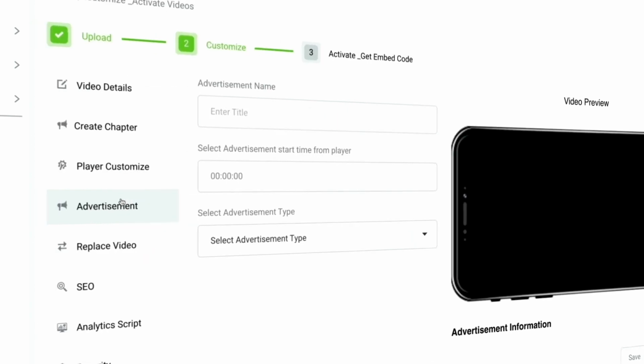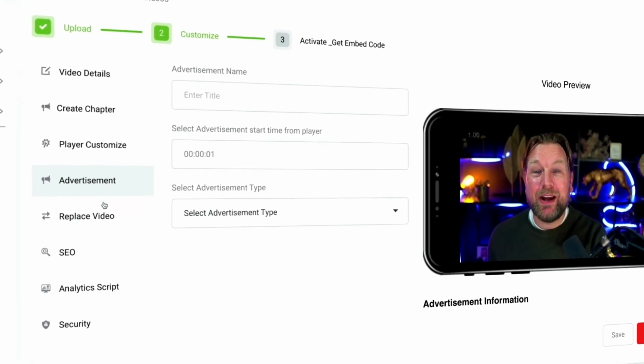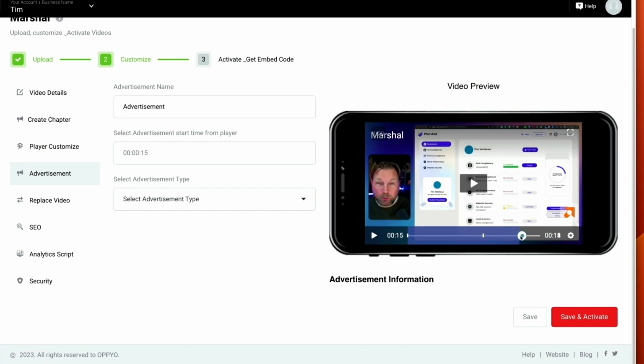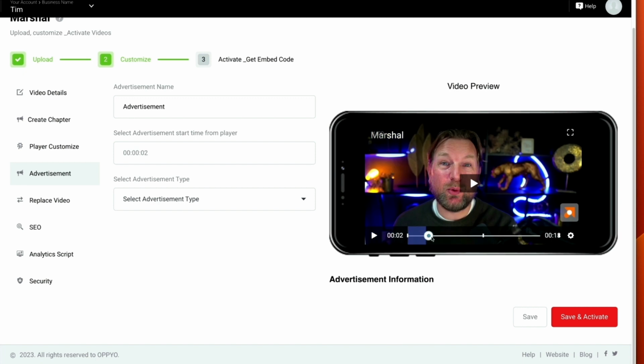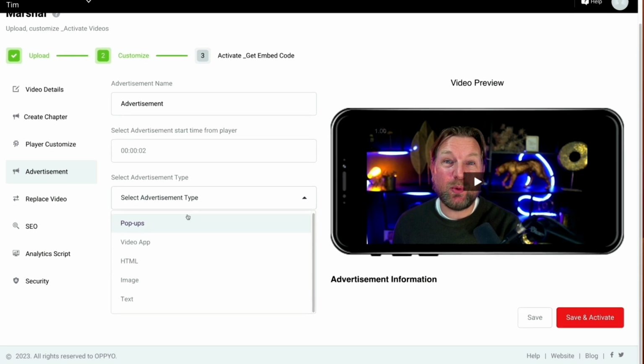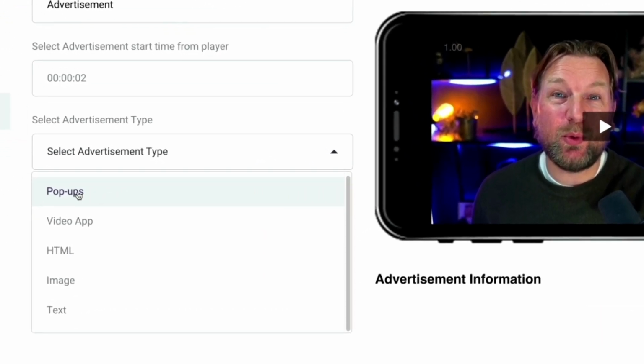In the Advertisement tab, you will be able to add advertisement to your videos. So, for example, we give this advertisement a name, and in the player, you can decide where you want the ad to be shown. So, for example, after 2 seconds, we can select the type of advertisement we like to show. For example, pop-ups, video ads, HTML, image, or text.